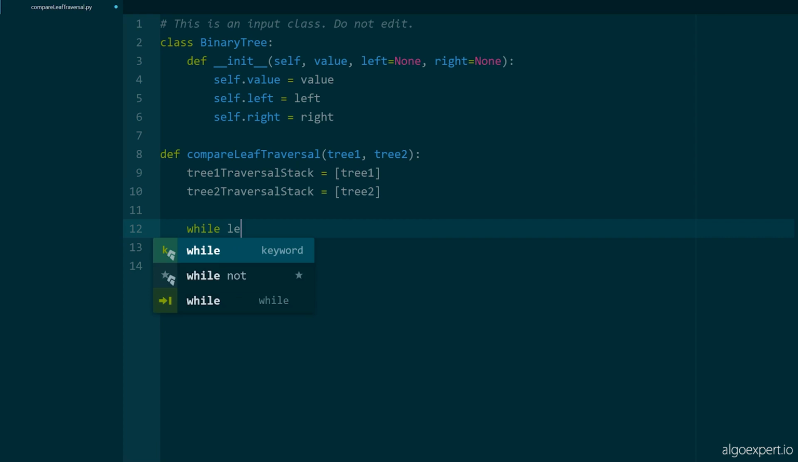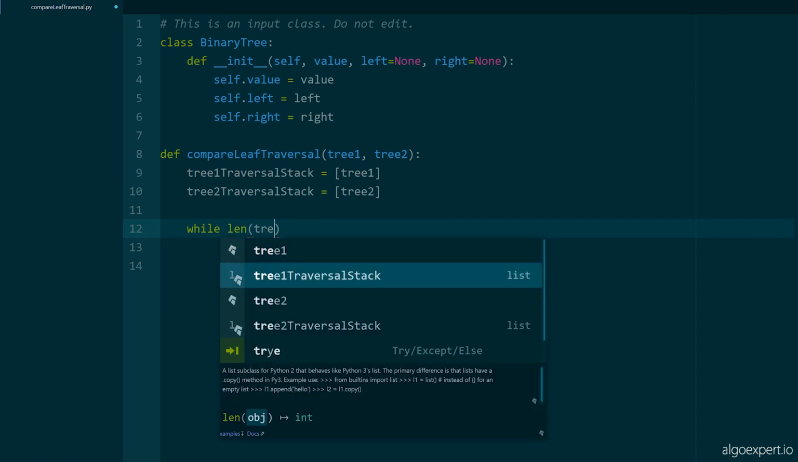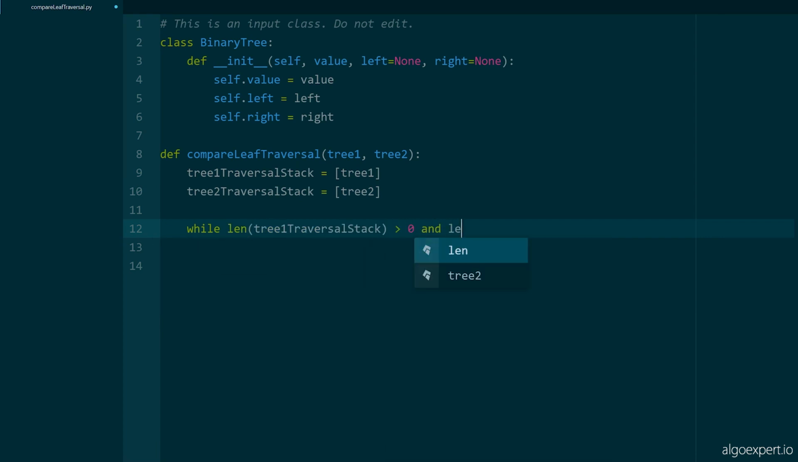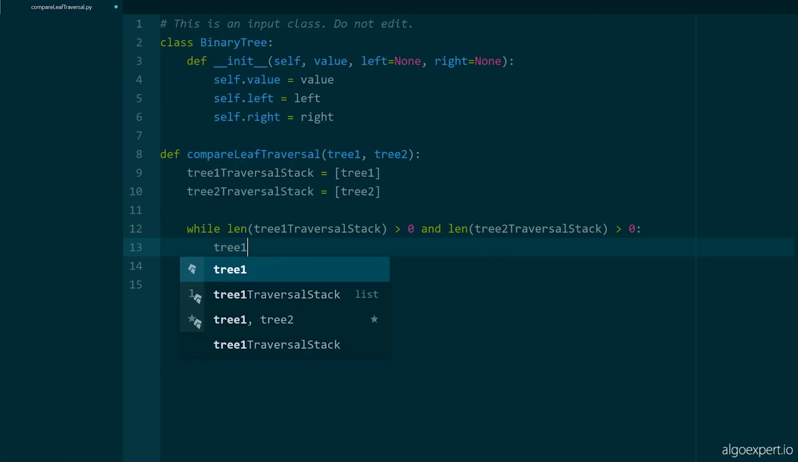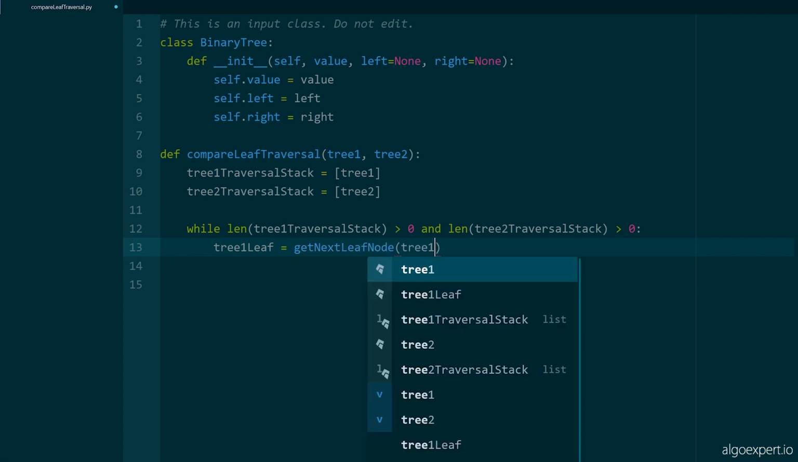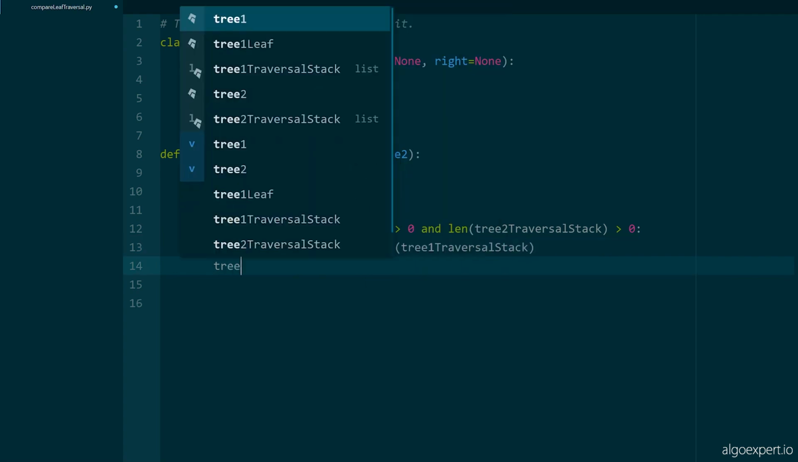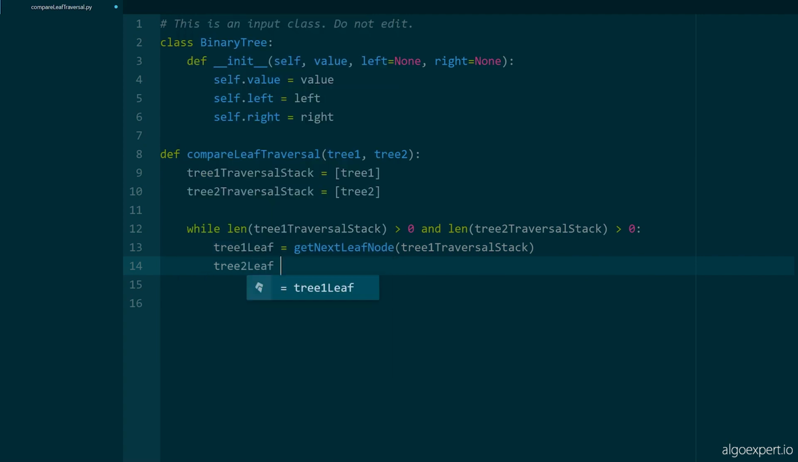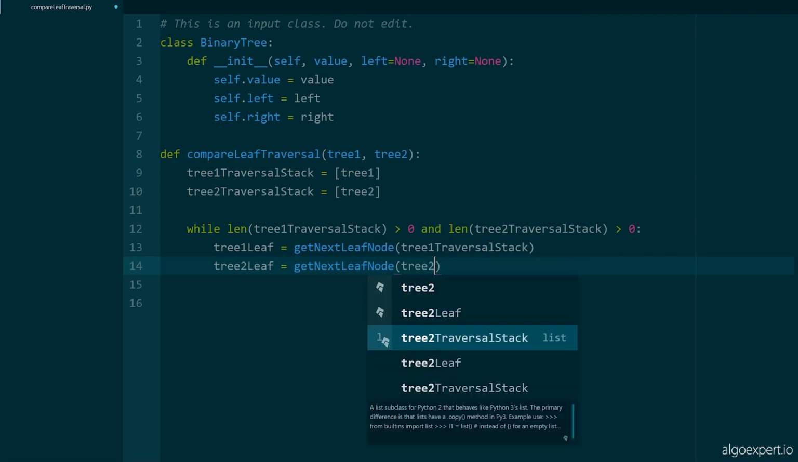And then I'm going to say, while the len of tree1 traversal stack is greater than 0, and the len of tree2 traversal stack is greater than 0. So while both of these stacks have nodes on them, then we are okay to continue this loop. So the first thing I'm going to say here is tree1 leaf is equal to, and this is going to be a function, get next leaf node. This will take the tree 1 traversal stack in. And then similarly, tree 2 leaf is equal to get next leaf. And this will be tree 2 traversal stack.